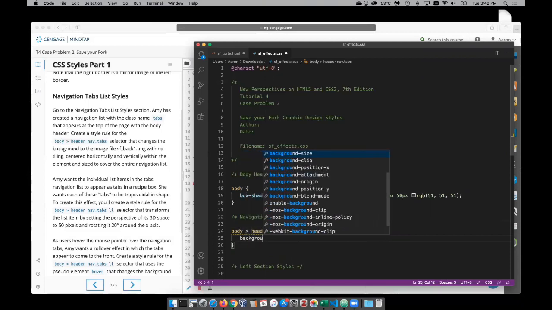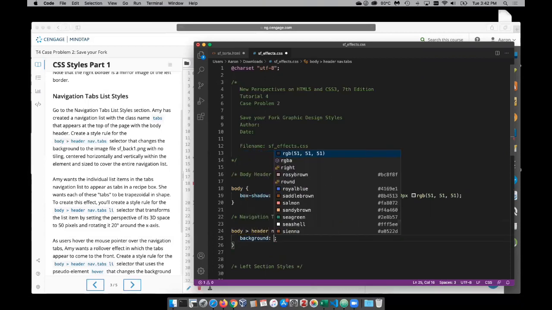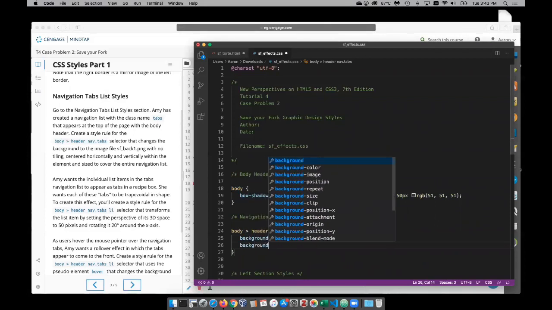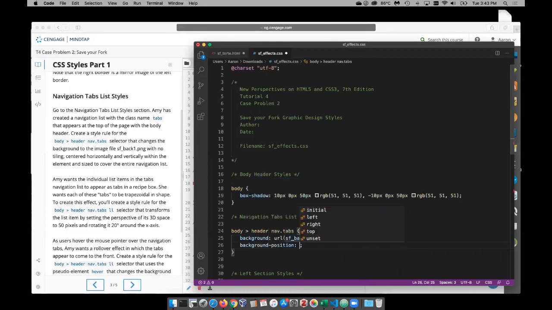Background. Background, it's the URL sfback1.png. We'll do a no repeat here. Background position. We'll go center, center. And background size cover.